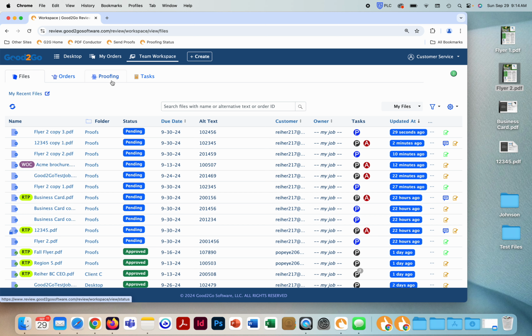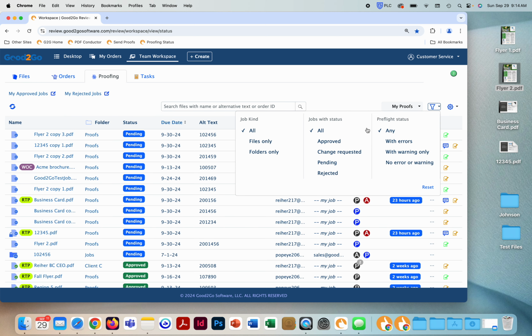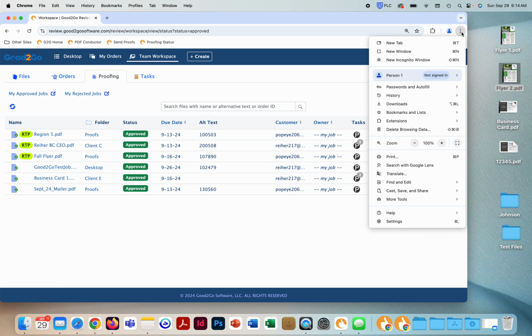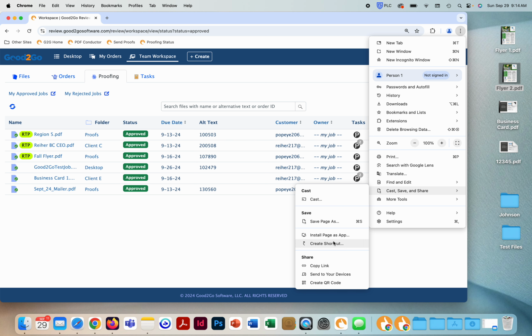I went to proofing, just like this, and then I went over here and said I just want to see approved, just like that. So now I've got the view that I want to save. Now under Chrome, I would go here and either create a shortcut, which is what this is down here, or I can also create an app. And that's so now you've got an app that you can go to.